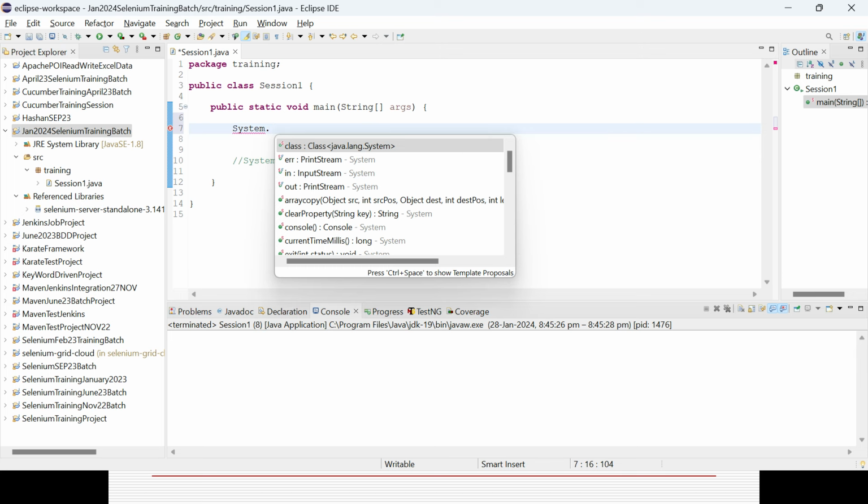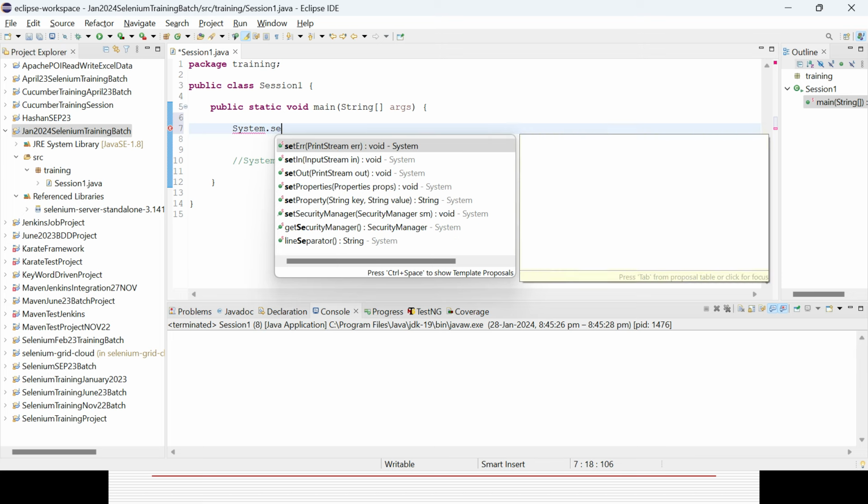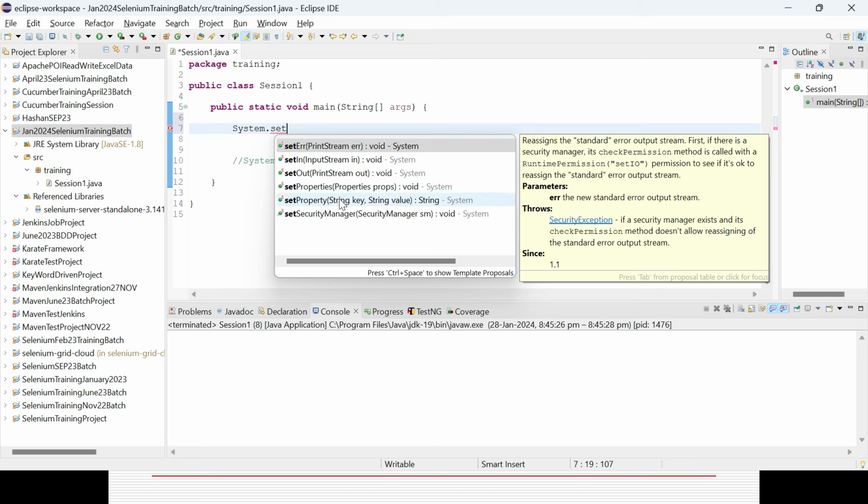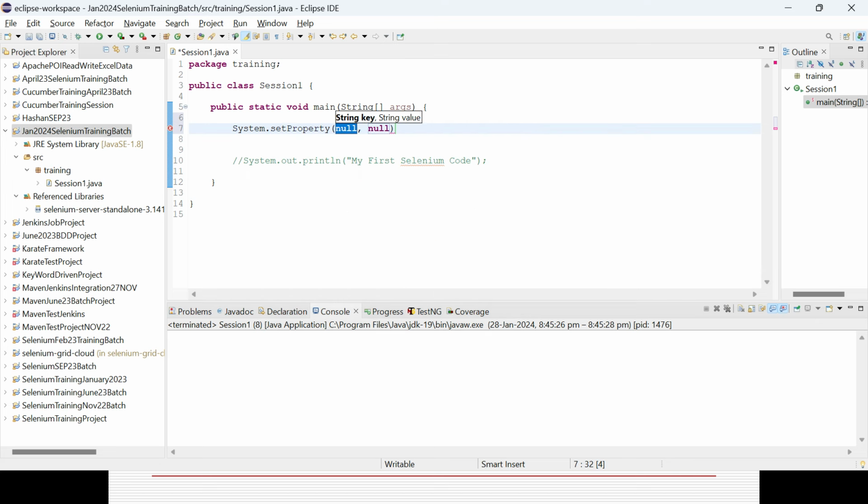There is a method available called System.setProperty. That is the method. You can see there are two parts, one called key and one called value. This method has a key and value pair combination. So you need to give the key and the value. What key do you need to give? In case you are using the Firefox browser, it will be fixed always.